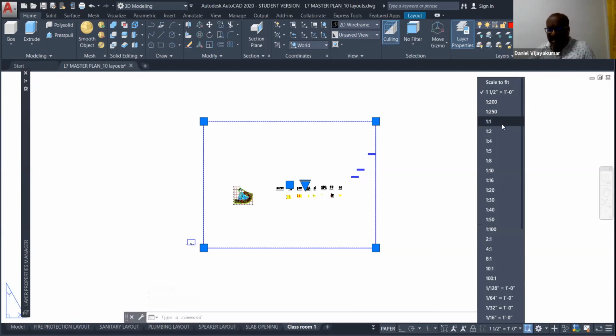There are a lot of scales here: 1 is to 200, 1 is to 250, 1 is to 1, 2, 3, 4, 5, and 50, 100, something like that. Maybe you wonder, what is this scale? Why do I want to use it? I don't know how many of you have seen the hard copy of a drawing. If you are working in a construction company or at a construction site, definitely there will be a drawing sheet. Whenever you see the drawing sheet, in the right bottom corner is the title block, which I will teach you about next.